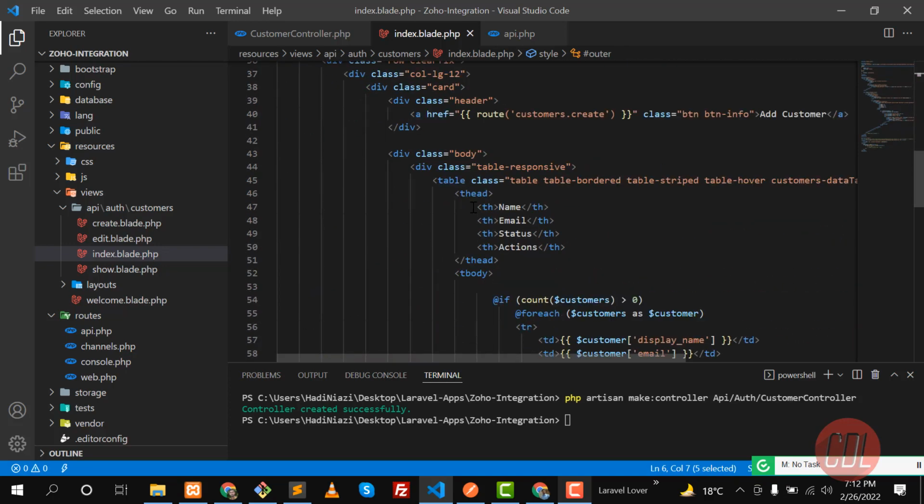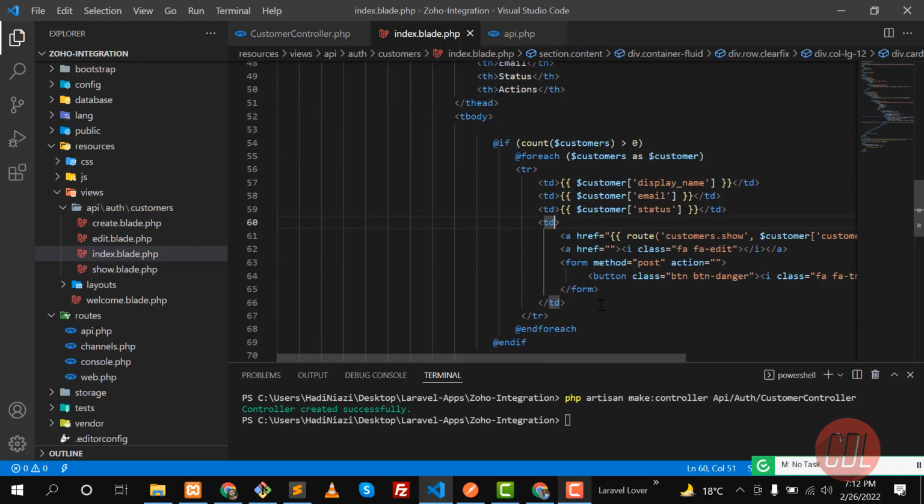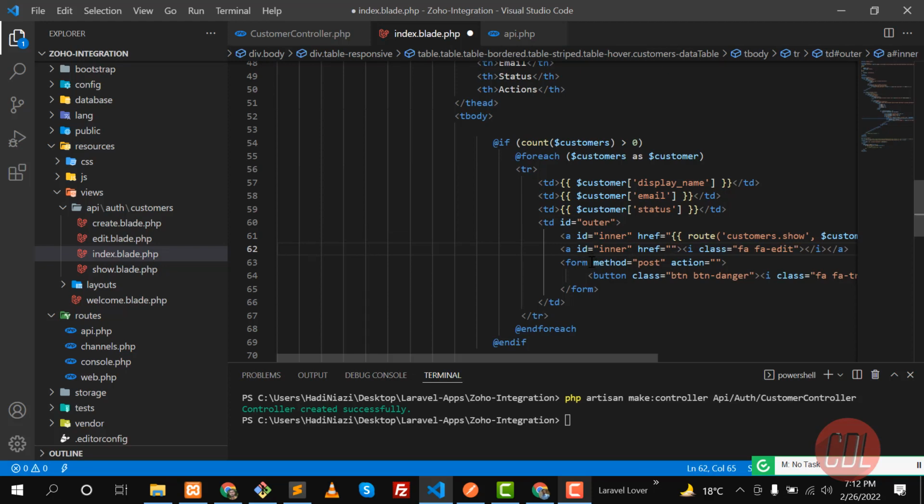So I assign this as an ID. Our TD is our outer. I need to assign this as an ID. So this one is outer and these ones are the inner. So let me assign an ID of inner. Copy this and paste it into all of them. So this one, and I also need to paste this in the form.